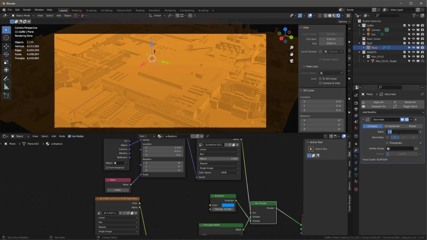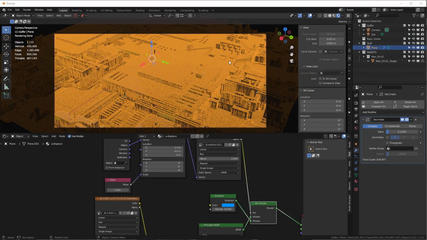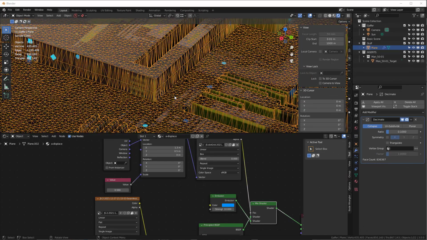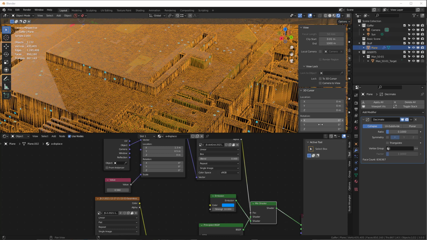So what we'll do is we'll basically decimate 0.1, hit return, and let it think about it. It'll do this relatively quickly. It won't take too long, 20 or 30 seconds. Okay, now it decimated it, and we can zoom in and see that we still have a ton of polygons, but that's pretty good.